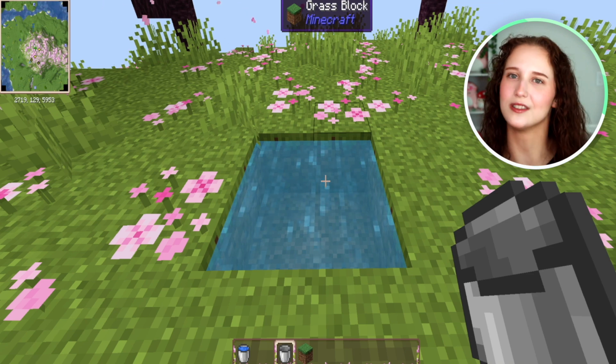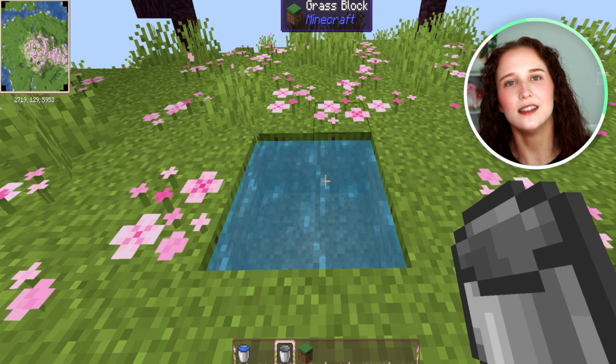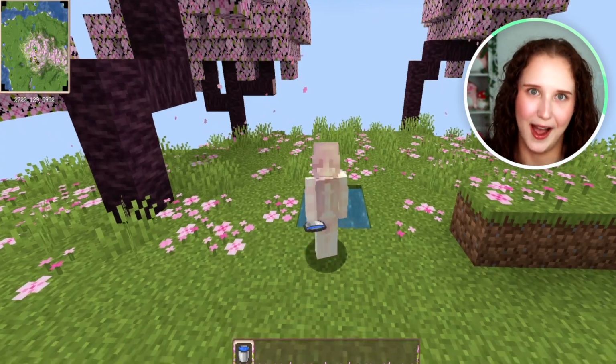Having an infinite water source is honestly so easy, and you're going to wish that you had it. So yeah, that is how you make an infinite water source in Minecraft.